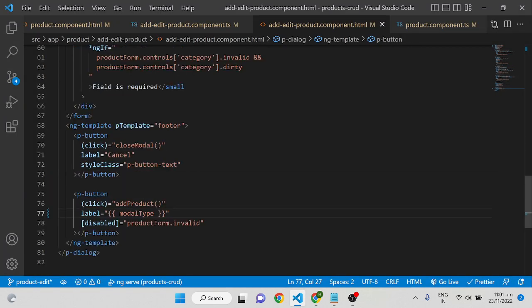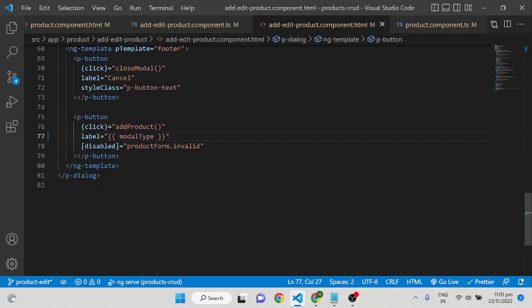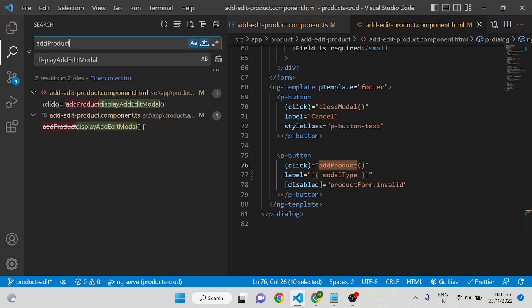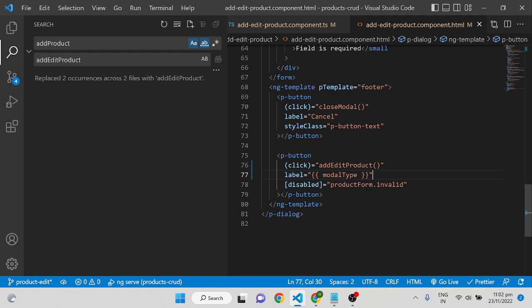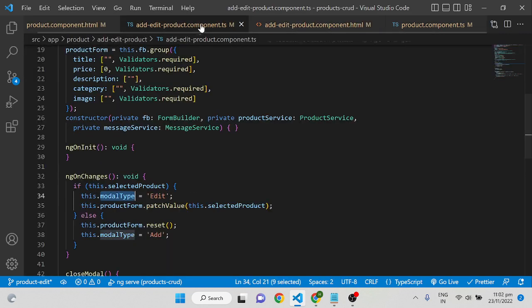So the next thing is, once we add the data, we have to save it, or we have to call a separate API. That's how we can do it. Okay, so for doing that, you can see here it is add product, so you can reuse this add product. So I'm just renaming this add product into add edit product, so I can reuse it for add and edit.